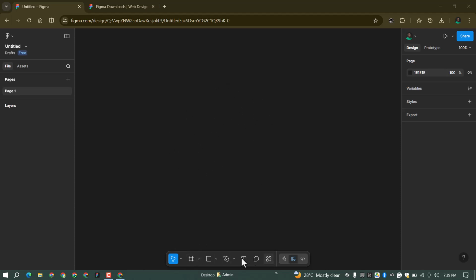Then here, this is your toolbar. I'll be explaining all these tools individually, their functionality, their names, and what you can do with them. So this is your toolbar. Then we have the layers panel.